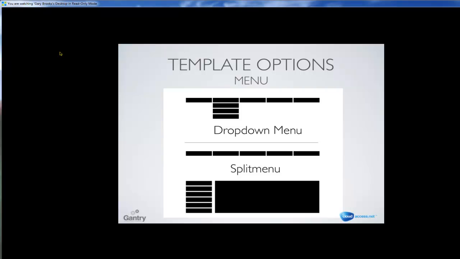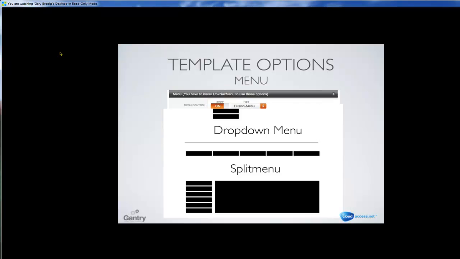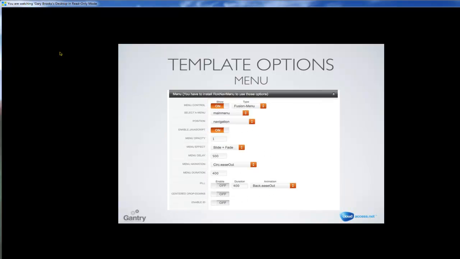Can we select the position of the submenus? Yes, when you choose the split menu from the drop-down in the menu control, it will add additional options under it with the position of the next levels. Can you show us this in the backend? Yes, I can.